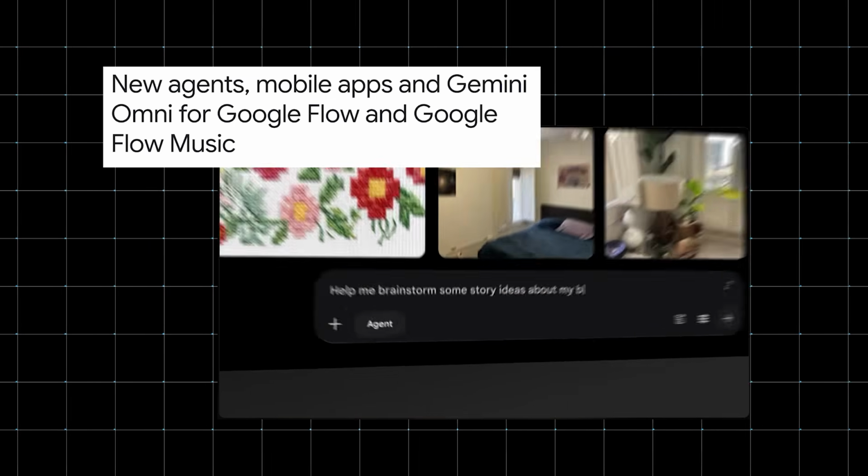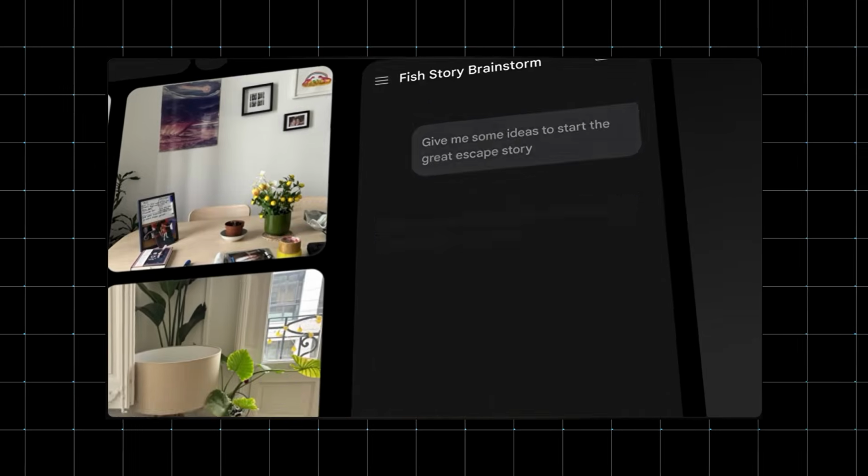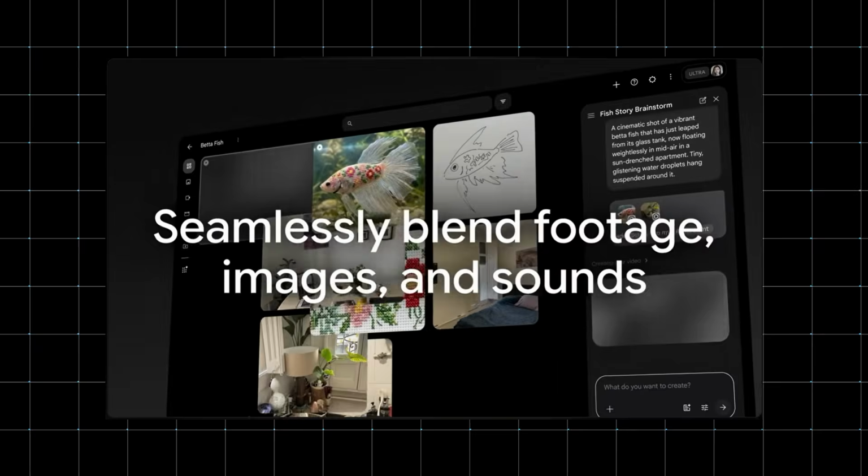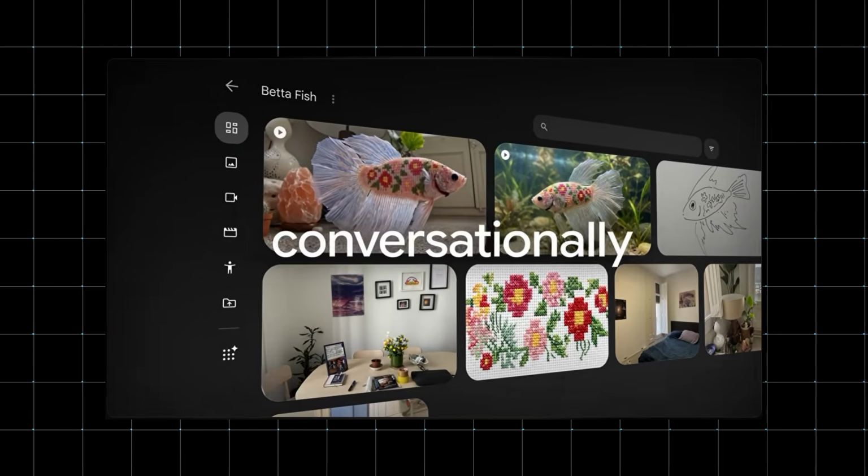Because on May 20th, 2026, Google dropped a massive update to Google Flow that transforms it from a simple prompt and render novelty into a full-fledged conversational flow agent.